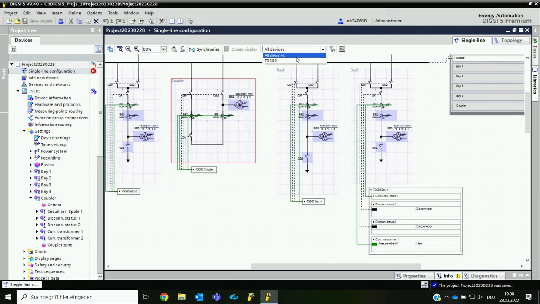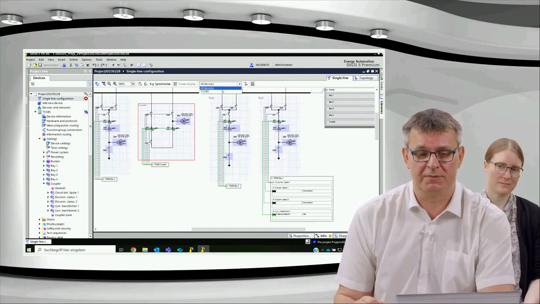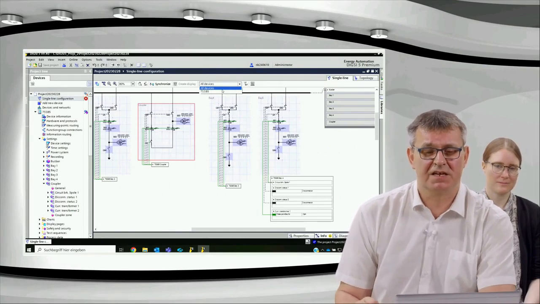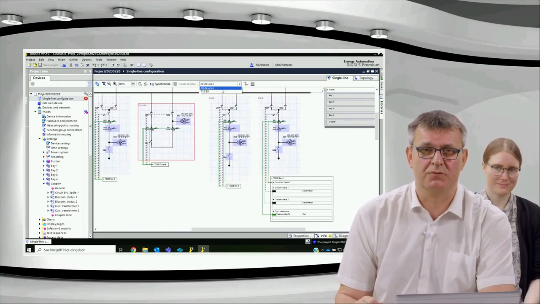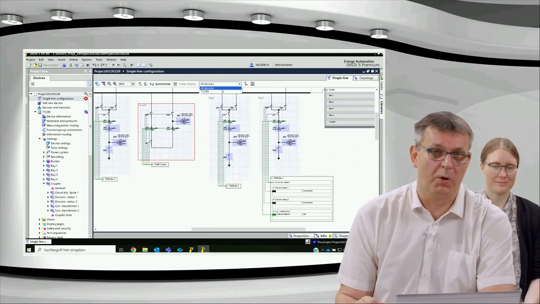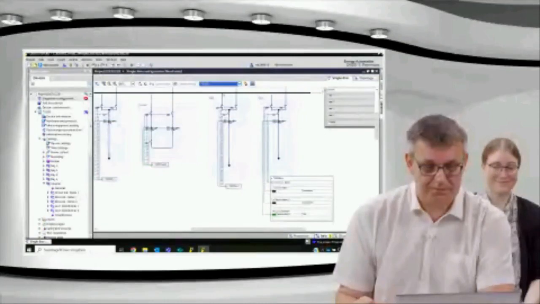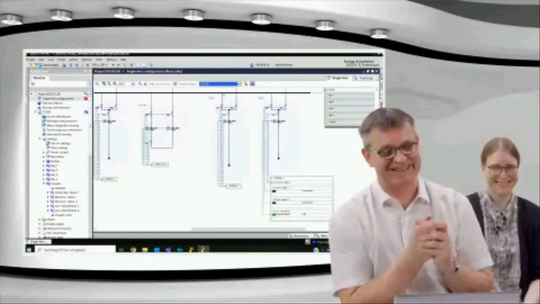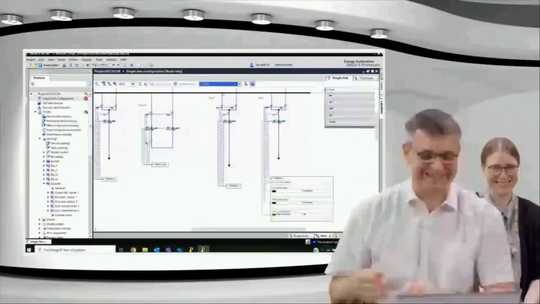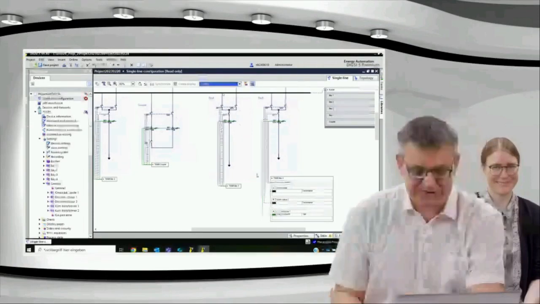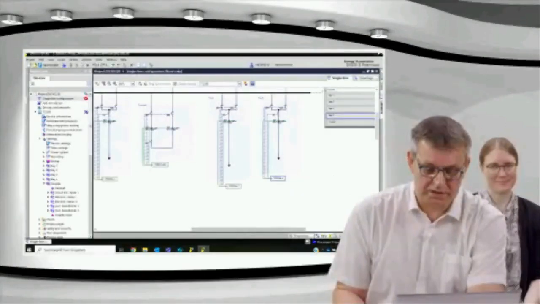And if it's fine, you will see exactly the substation the device will protect. And you will see only the single line elements which are assigned to the 7SS85 and which are valid for the protection. So let's cross the fingers. It's working. This time it's fine.